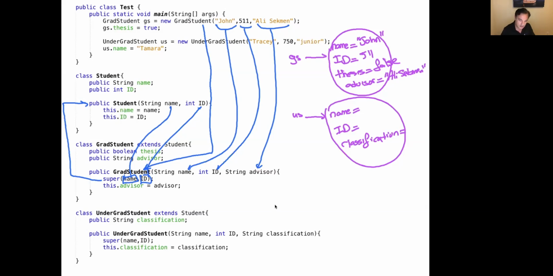So this will be Tracy and 750. And similarly, classification is junior. This dot classification is going to be junior. This refers to the object of this constructor. In this case, the object of this constructor is us, okay, undergraduate student. Therefore, I go to the memory space where undergraduate student points to and change the classification there to junior. Okay, so that's what I have.